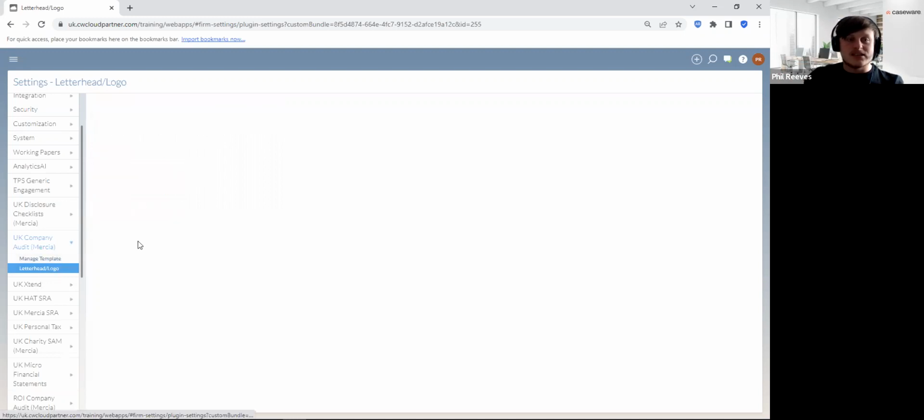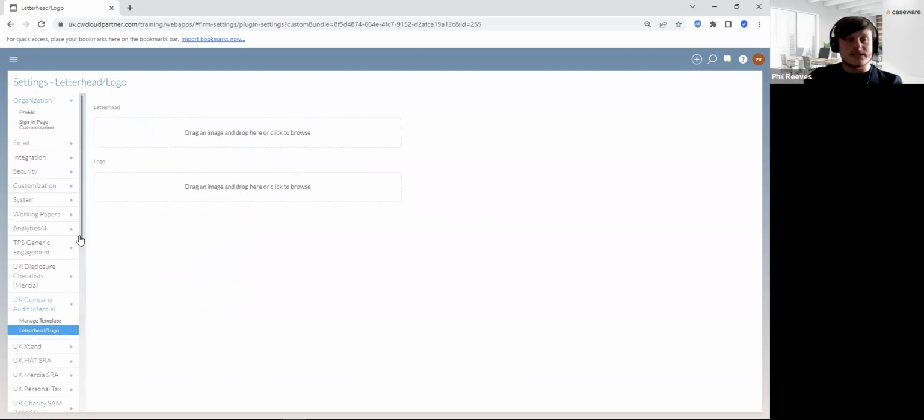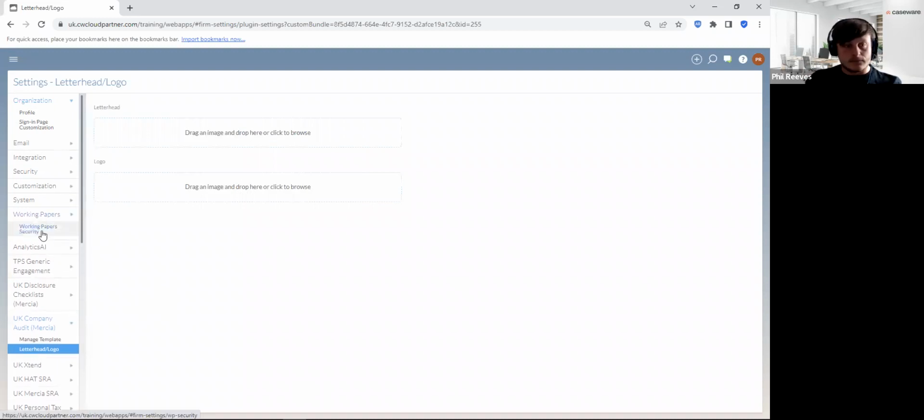Obviously, when we're customizing, again, we can add in letterhead and logos that can then be applicable to the file itself. But again, that customization and a more detailed look at specifically the company audit Mercia template will be available when we run our cloud audit template customization webinar, in a few weeks.